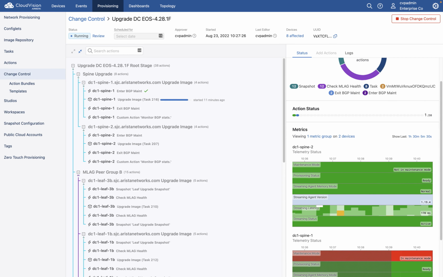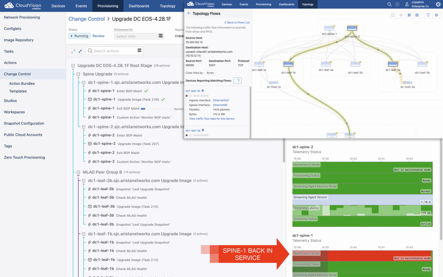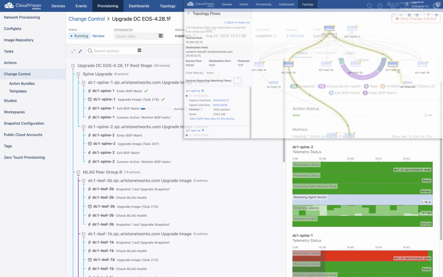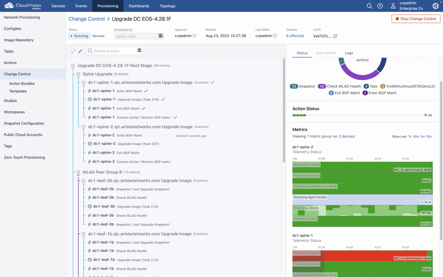With the switch back online, it exits maintenance mode, this time signaling to the leaf switches that it is back in service and available for traffic. Our traffic flows hash to Spine 1 and resume on that path. Now Spine 2 enters maintenance mode, and any traffic that was using that path would be drained away.